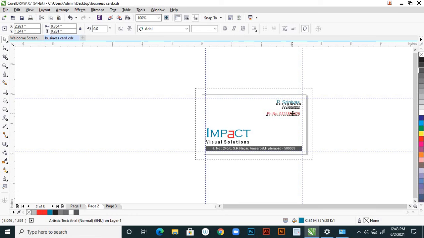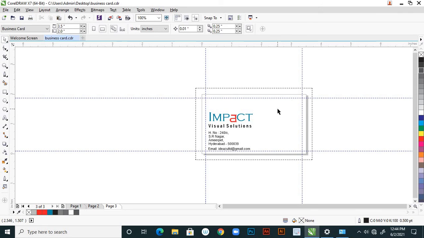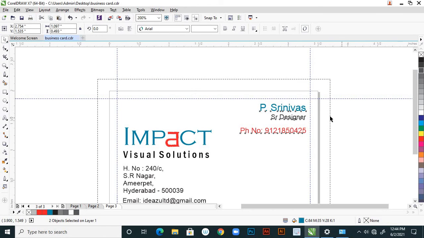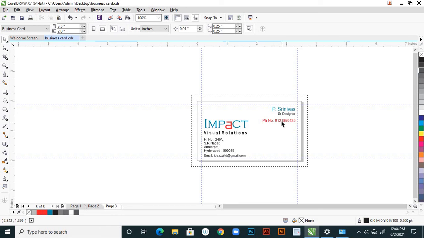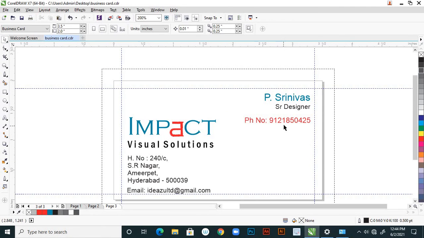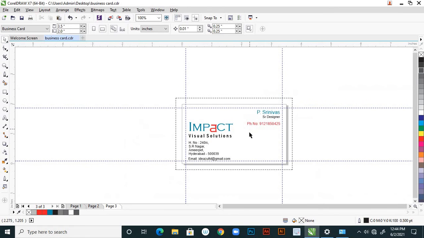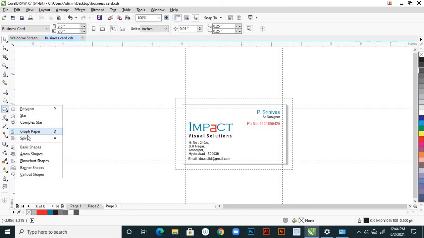I'll take this, Control C, come here and Control V, right? Perfect. So choice is yours. Suppose if you want to change the color, you can change this color here, this color here, right? You can change. Otherwise I'm not changing anything, but here I'm planning some design, right? So for that I'm choosing a few shapes. Suppose here I'm doing a spiral, right?